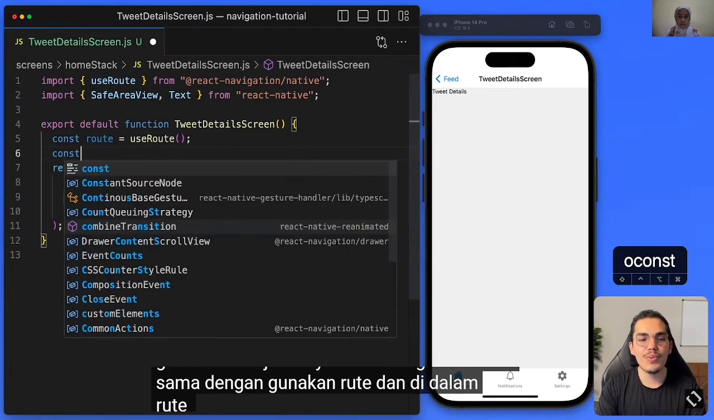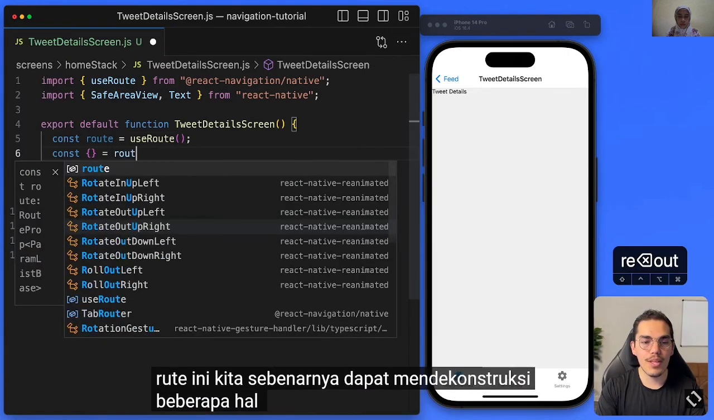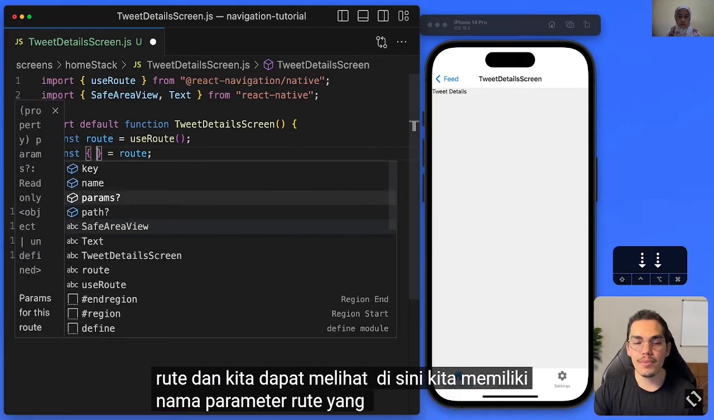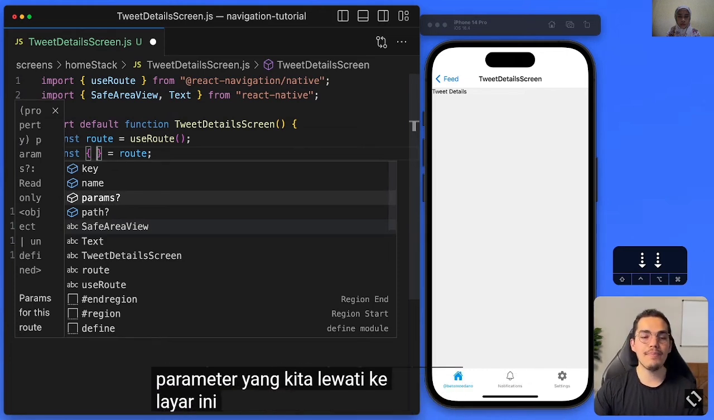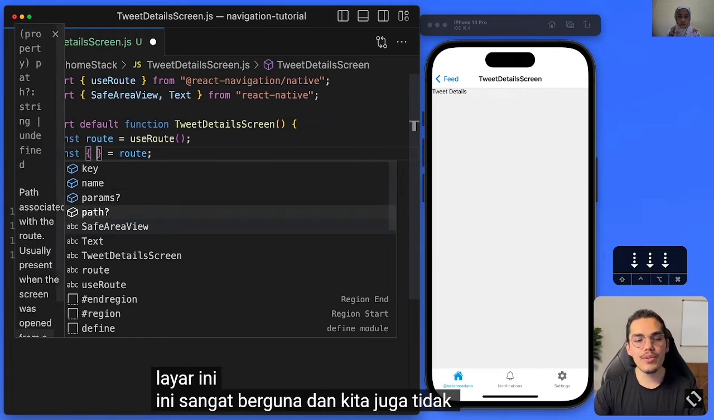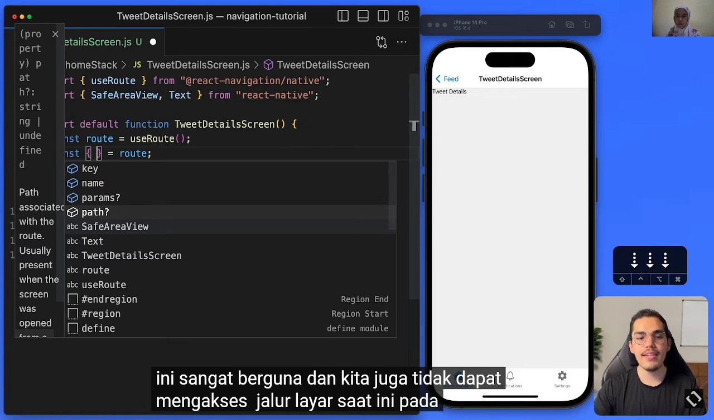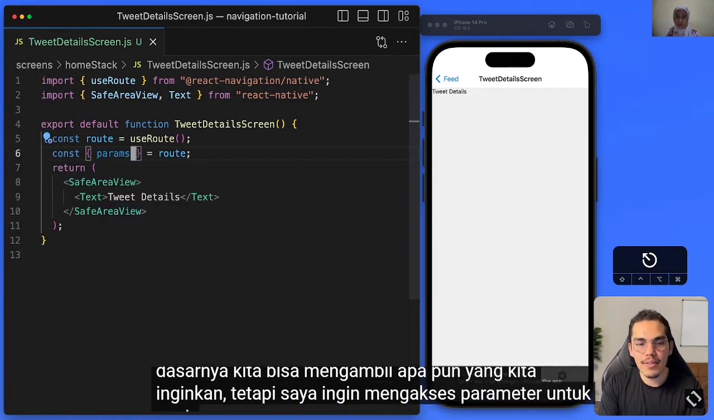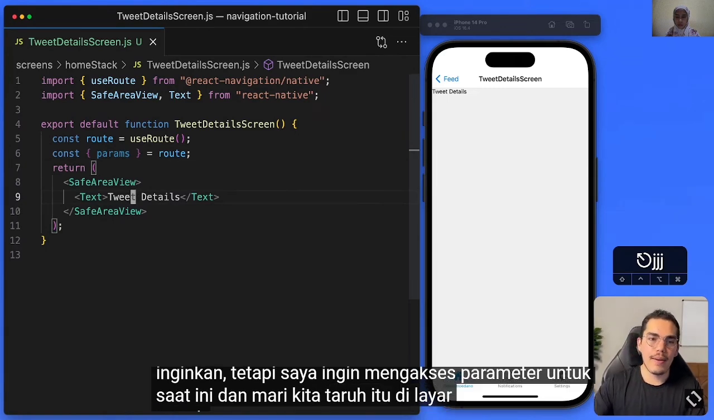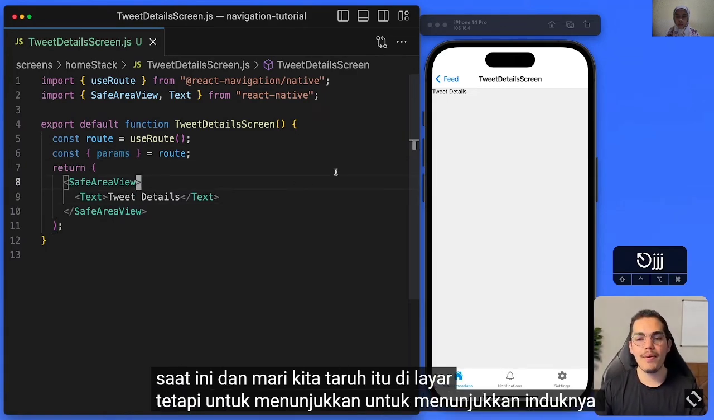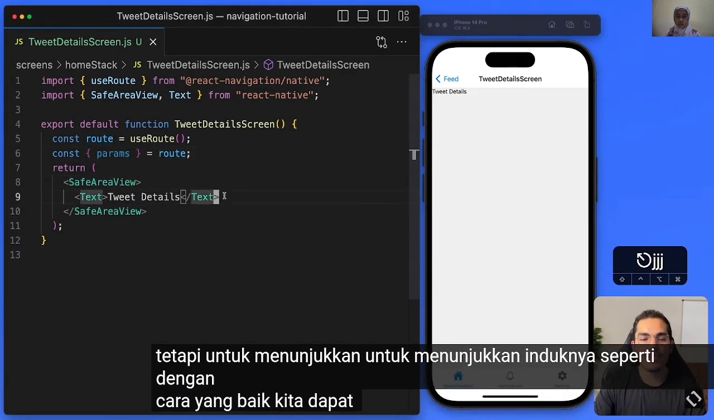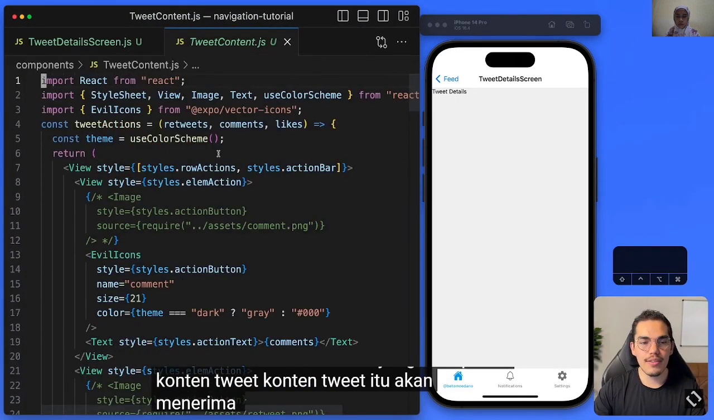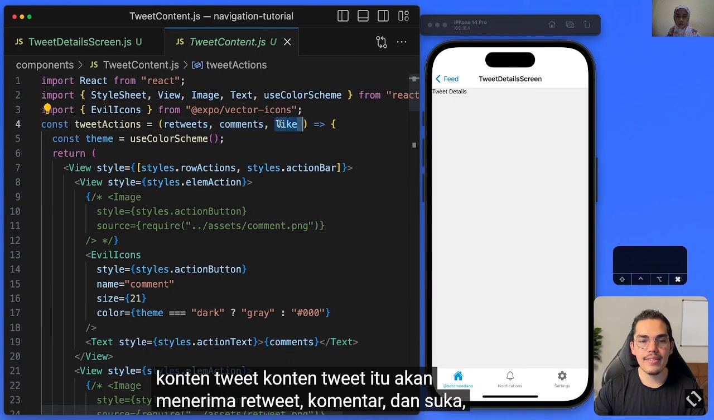Inside this route, we can actually destructure some cool things. So I'm going to say route, and we can see here that we have the name of the route, params, which are the parameters that we are passing to this screen. This is very useful, and we can also access the path of the screen, right? We can grab whatever we want, but I want to access the params for now, and let's just put that on screen. To show the params in a nice way, we can use the component that we already have here, which is the tweet content. Tweet content is going to receive the retweets, comments, and likes.